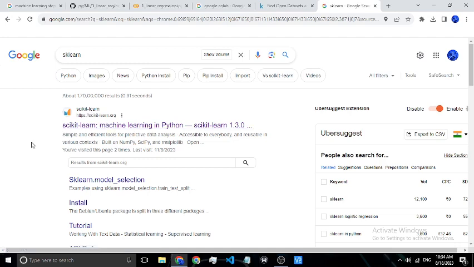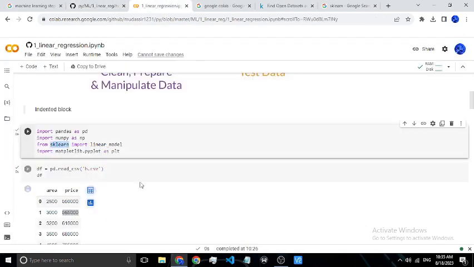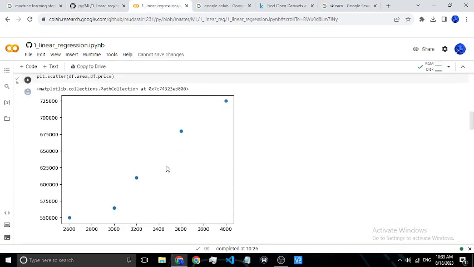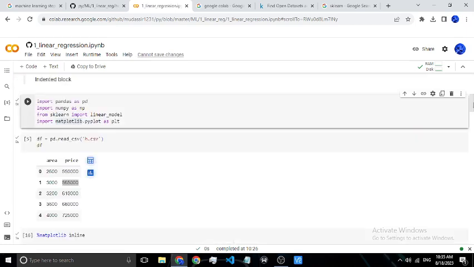It also has some built-in libraries for testing and training, which you can use to directly split the training and testing data. Let me get back, and we are importing matplotlib. What is this used for? This is used to plot your data, to visualize it. If you have data, you need to plot it on a graph and then decide which ML model should be used to train this kind of data. This is used for visualizing.